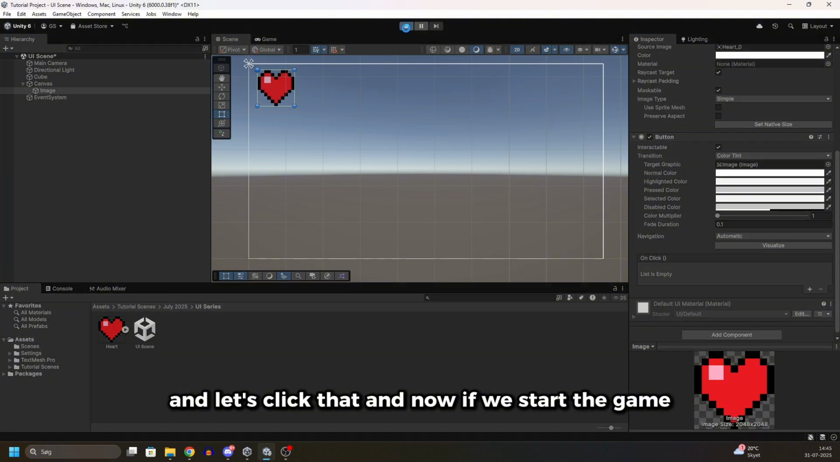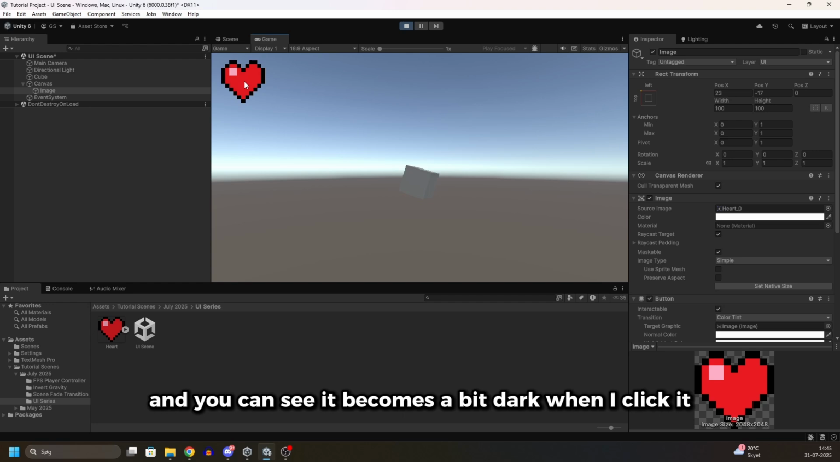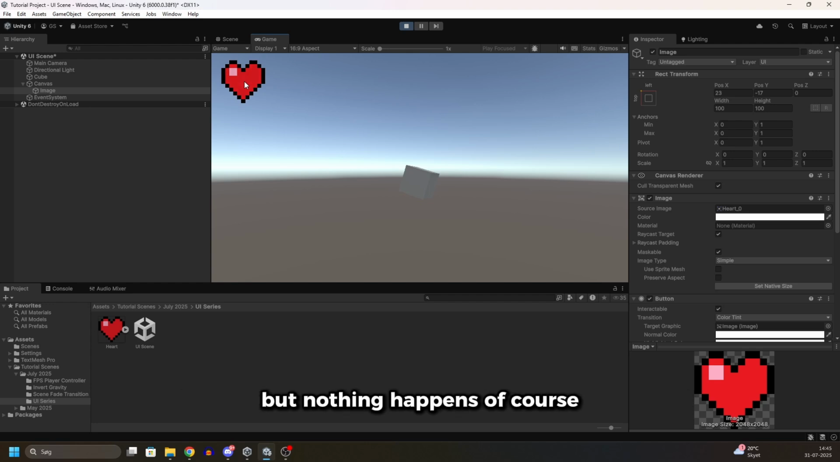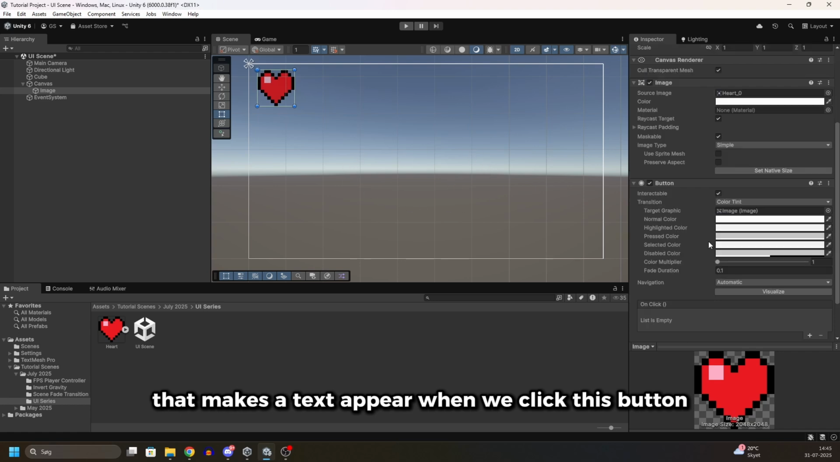Now if we start the game, we can hover over the button and click it, and you can see it becomes a bit dark when I click it, but nothing happens, of course. So let's create a script that makes a text appear when we click this button.